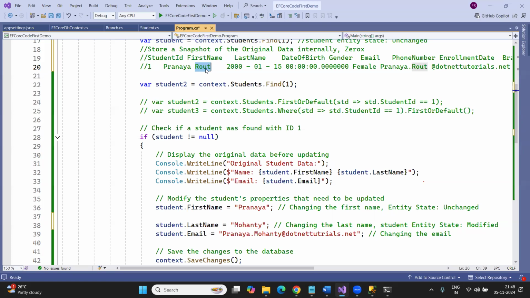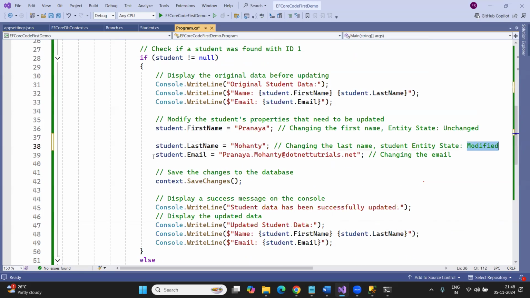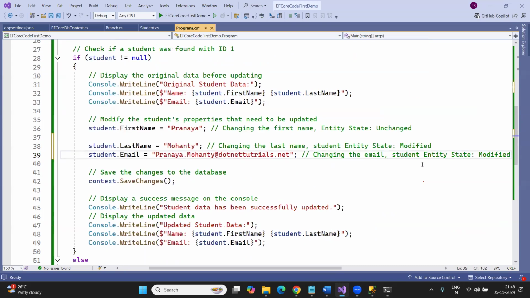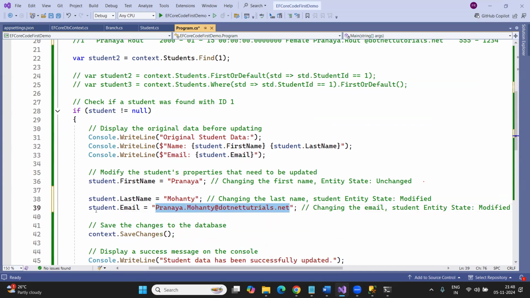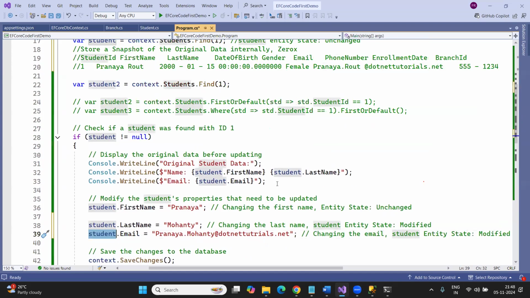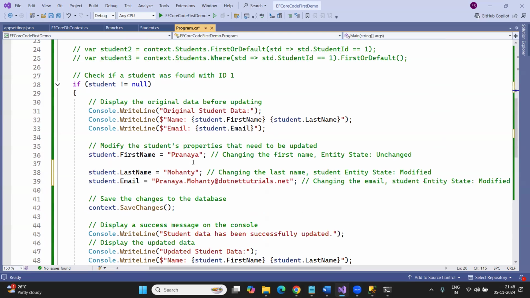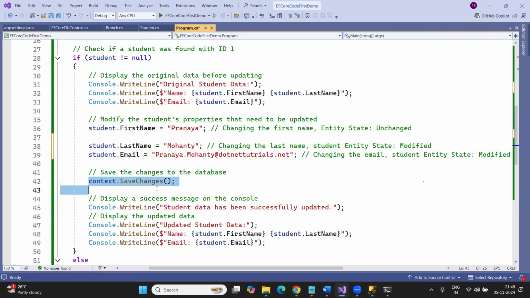And as the entity state is already modified, in this case also it will keep the same entity state as modified. Clear? But now you can see the email value in the snapshot and the email value in the student object, are they the same or different? Different. So the first name value is the same, but the last name and email are different. So now, when I call the SaveChanges method, what will happen?